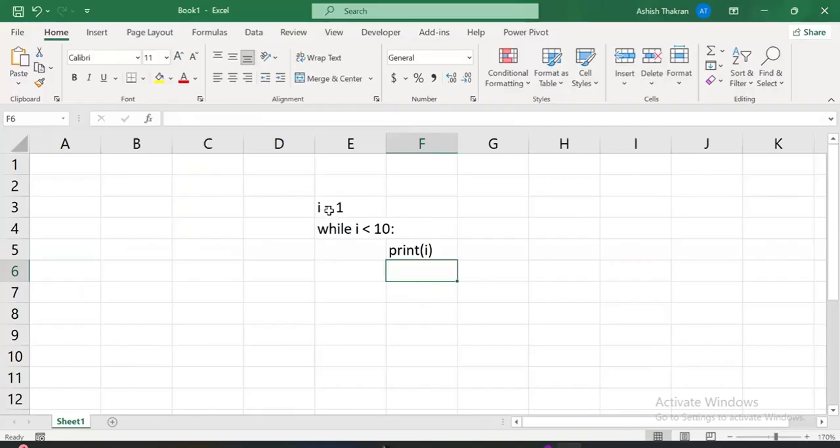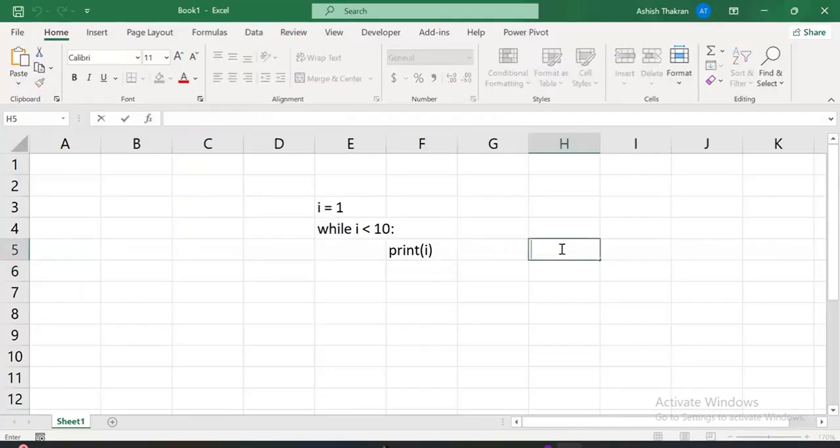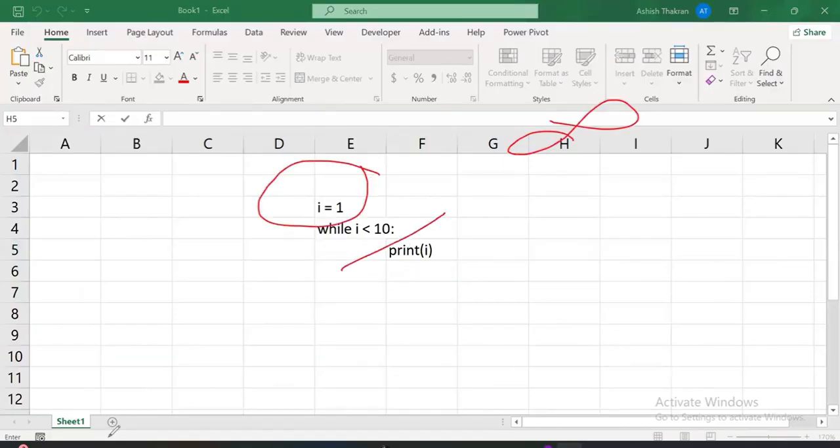So I've done this. I'm saying I equals to 1. Then I'm saying while I is less than 10, print I. So what will it do? It will print I 9 times, or it will print I infinite times. It is never ending, because I is always less than 10. So it will be an infinite loop, a never ending loop.